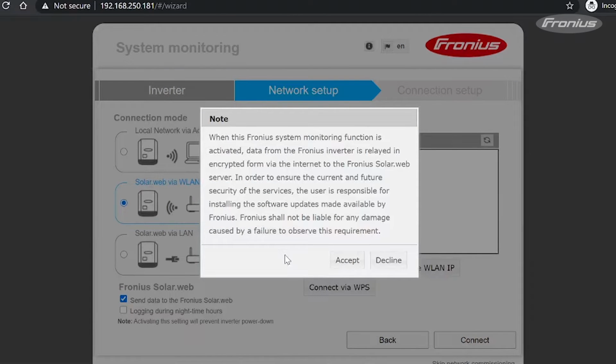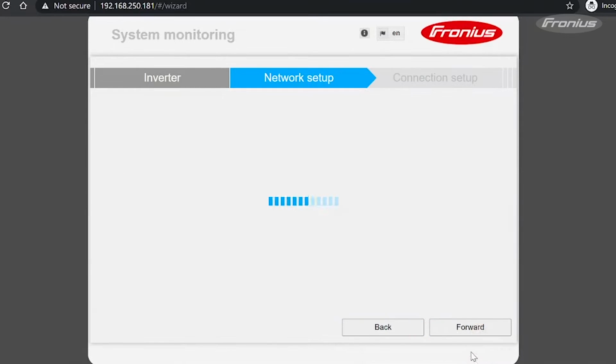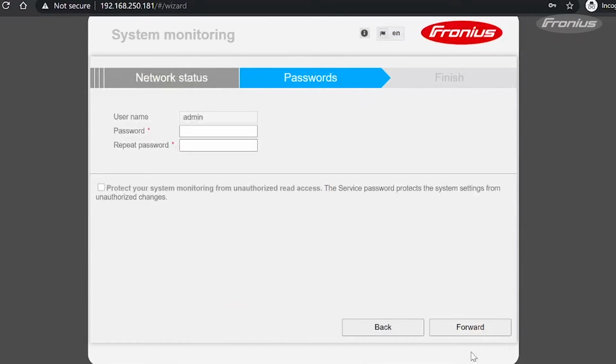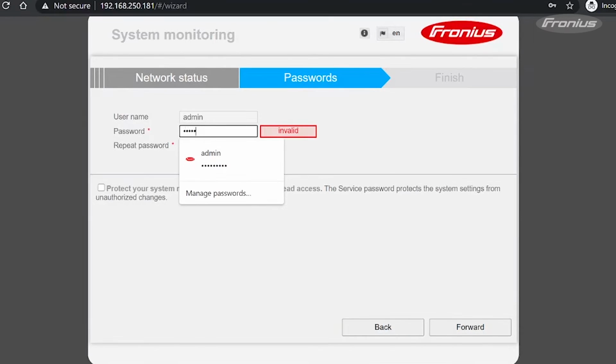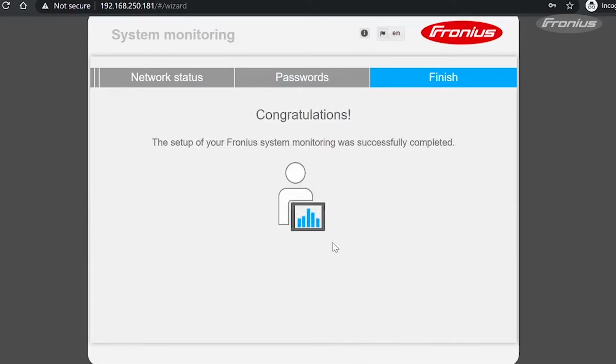Now is the network setup. Since we do not have access to the internet yet, please select Skip Network Settings in the bottom right. The last step of the wizard is to create an admin password. Now the wizard is finished.